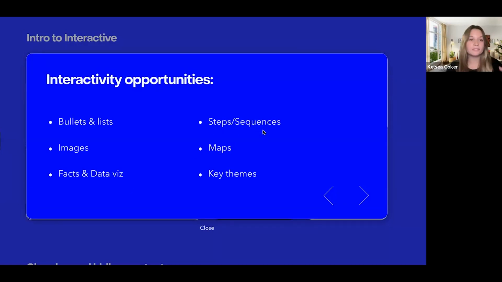And then steps or sequences they have to follow. Another really good opportunity here. Say they have 5 steps, they can click on each step to learn more.